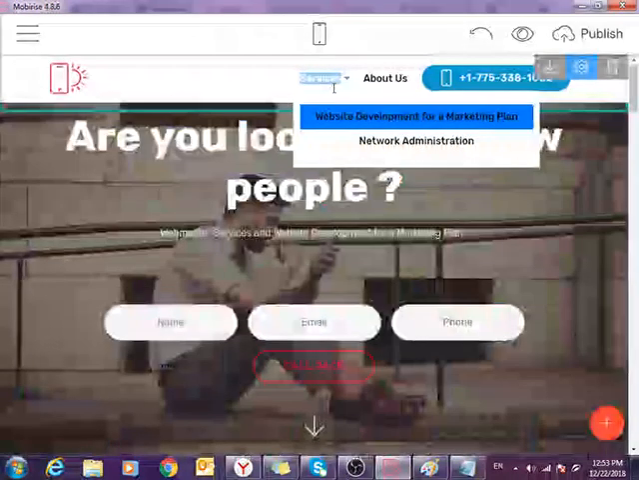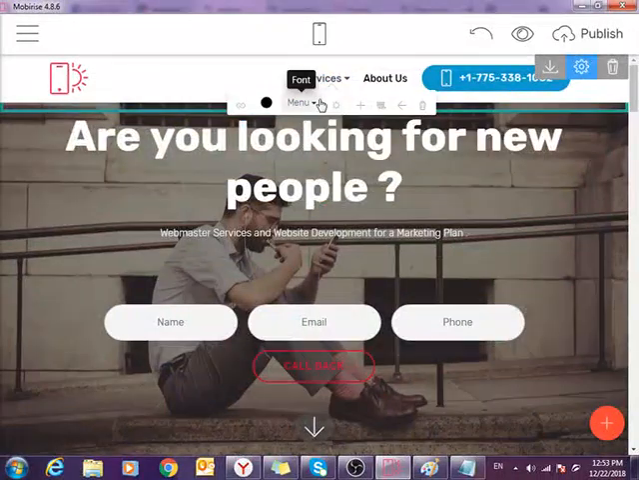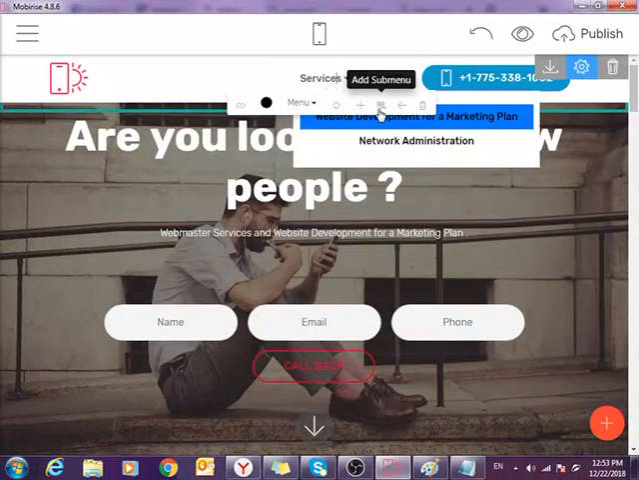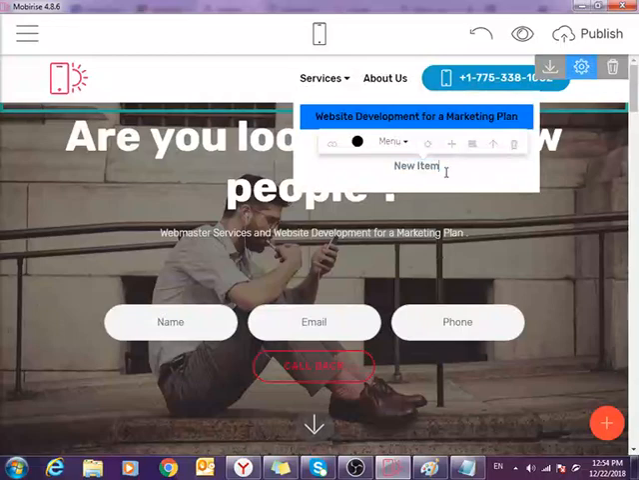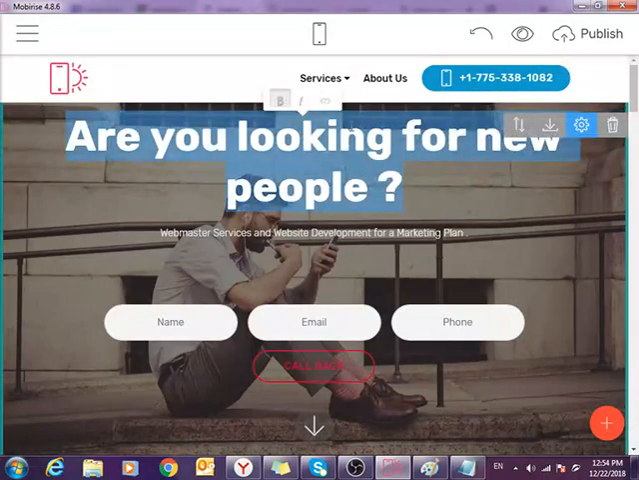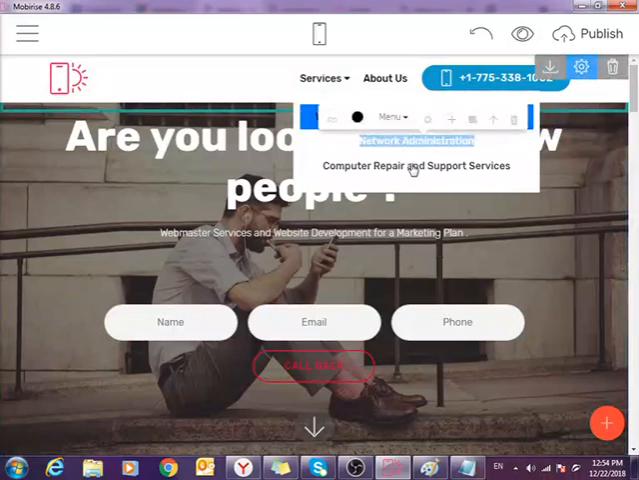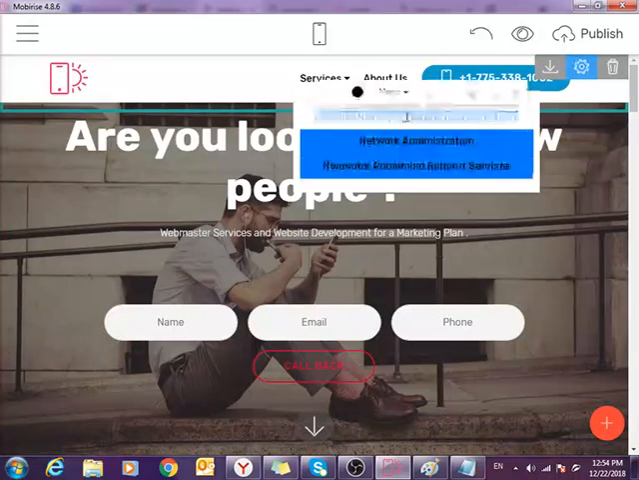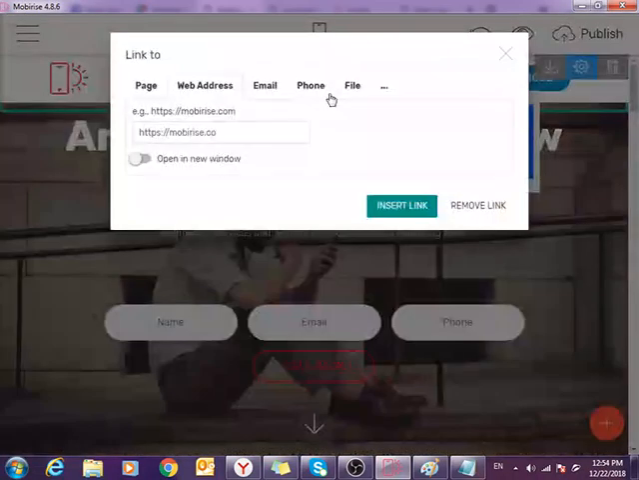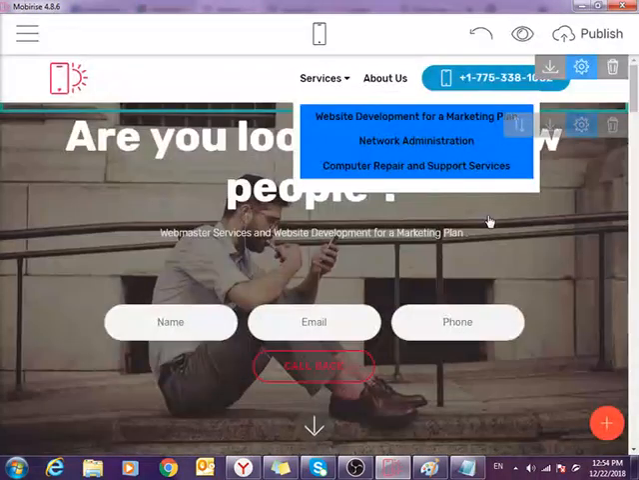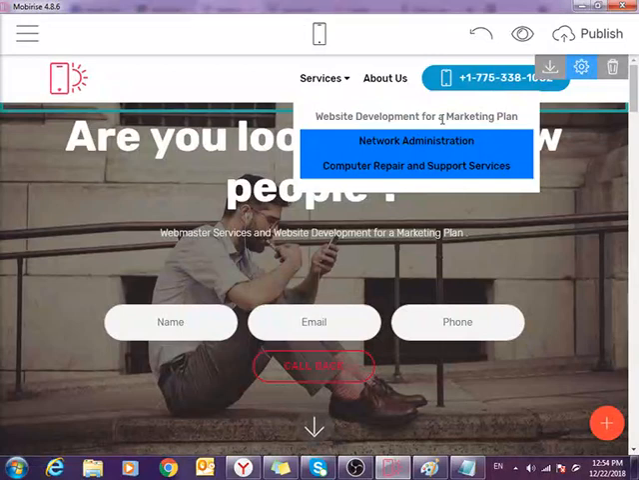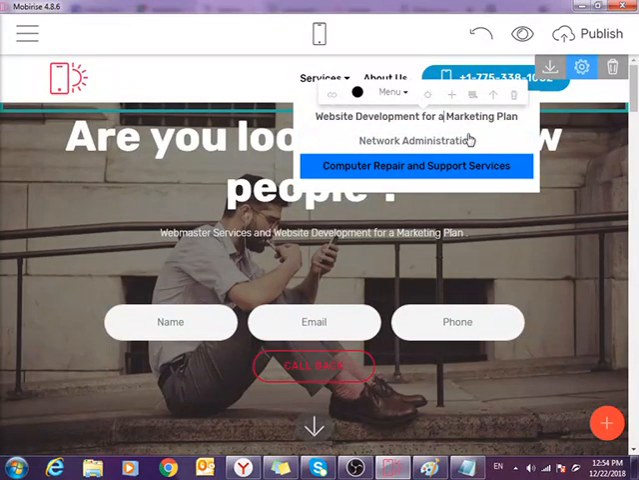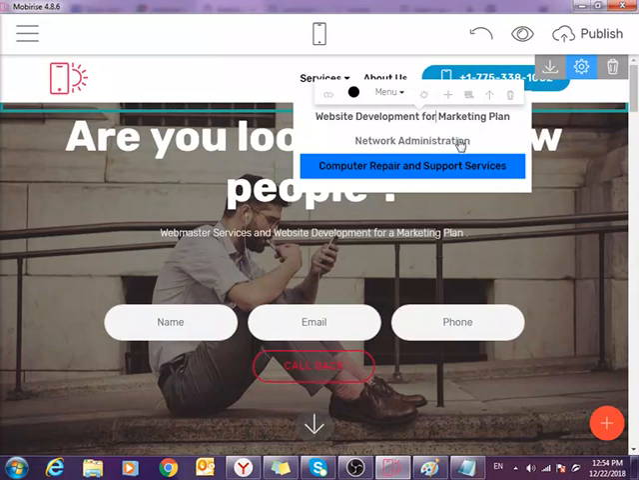We have to get up there until we can get this again. Sub menu. I'll go here. Here we go. Services. Network administration, computer repair. Now the web development thing. Here's the web development thing. Okay, so let's wait on that. Web development for marketing plan. Network administration services.